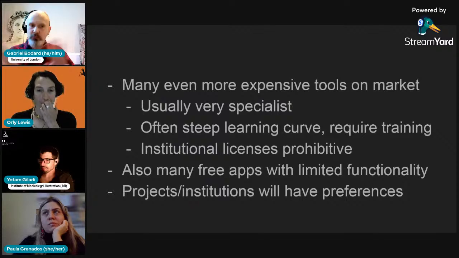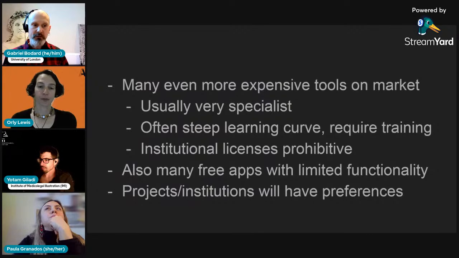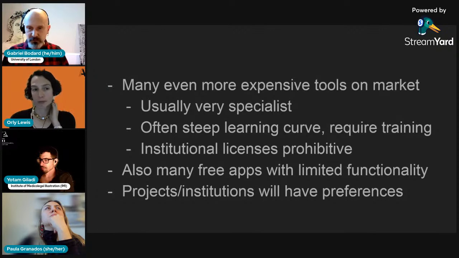So just to say, this was just a few examples. There are many other tools out there that will do this. Some very, very expensive ones that are very specialist, and some of them have a steep learning curve. The institutional licenses in particular can be very, very expensive indeed. There are also all sorts of free apps which have limited functionality, but if you want to do something in particular, you may well find one that works with that.